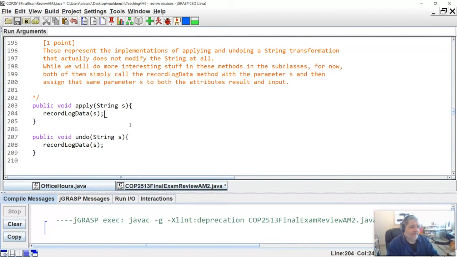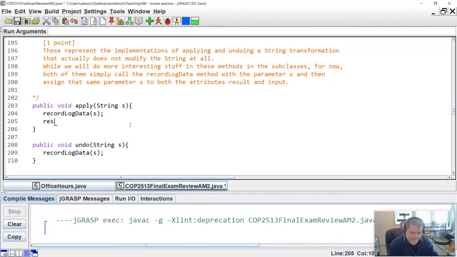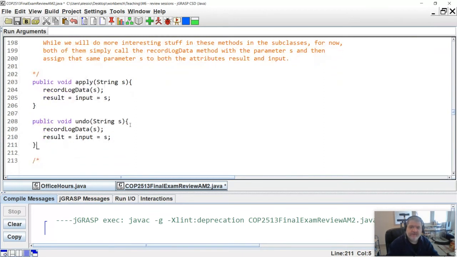Okay. So how do I write this? Well, I say that the result is going to be assigned the value of the input, which is going to be assigned the value s. Okay. And once again, this is the bare minimum framework. This is the most trivial transformation, the transformation that does nothing but still records some data about what's happening.